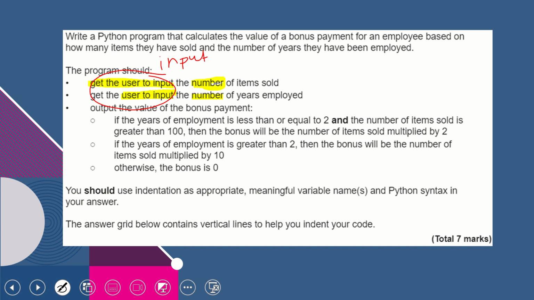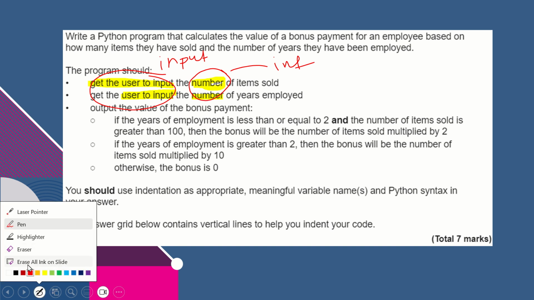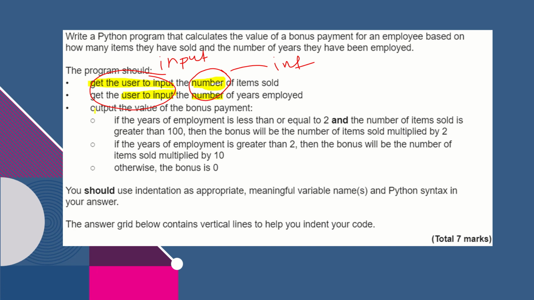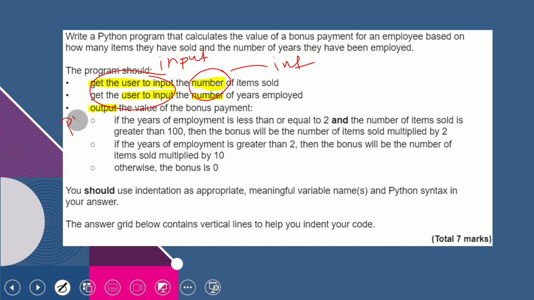Write down like this on your question paper, which will help you understand how your code should look. Don't rush to write answers. Output the value of the bonus payment. Now this is the last thing. Output usually in all of your questions comes at the end only, so don't write print as the second thing immediately, but it will be coming eventually towards the end. Okay, so that's why print would be there.